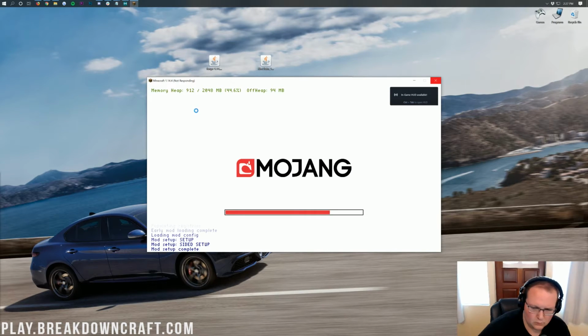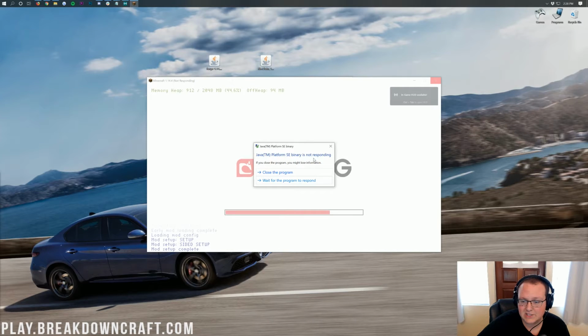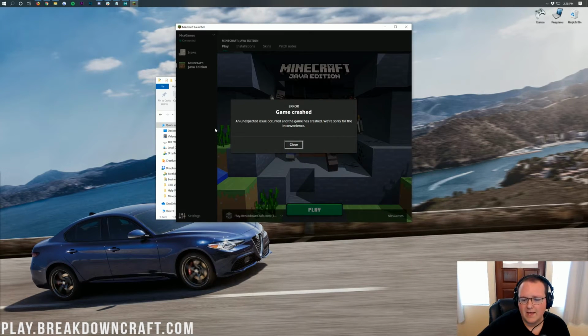You can sit and let it wait itself out for a little while, but a lot of times that doesn't do anything. And as you can see, it's just kind of like a spinning beach ball of death. Not really, it's not a beach ball, but basically the spinning blue circle of death. So we can just go ahead and close out of it here, and as you can see, Java is not responding. Close the program. Oh no, it didn't work! But it did. So go ahead and just, you know, game crashed. That's fine.